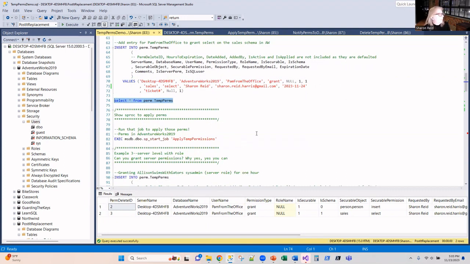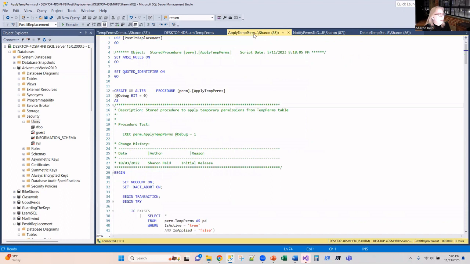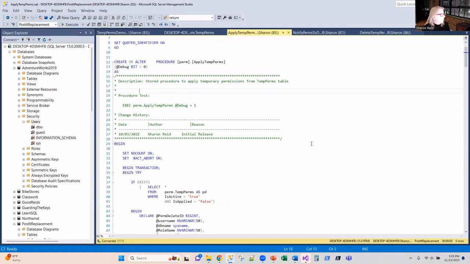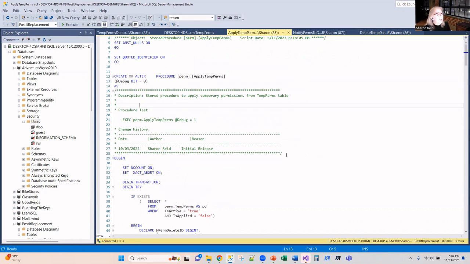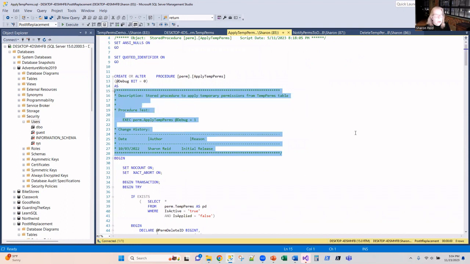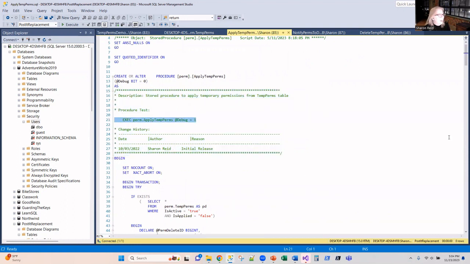So before we run the job that runs the sproc, apply temporary permissions, I'm going to show you how I constructed that sproc. And again, this is available in the GitHub link. I have it set for troubleshooting purposes so that you could do the debug. I've learned this at my company, and I absolutely love having the comment blocks that include an execute statement in there. That way, if there are any parameters, you have the sample parameters right there. It's very helpful.